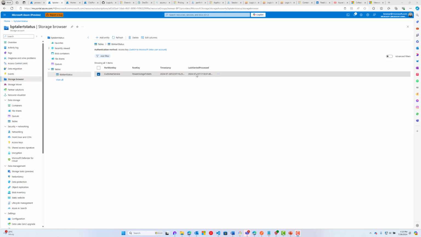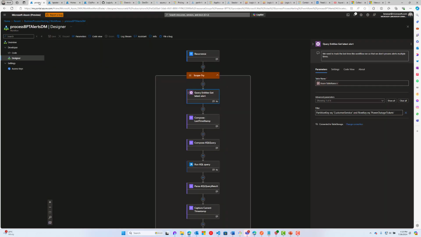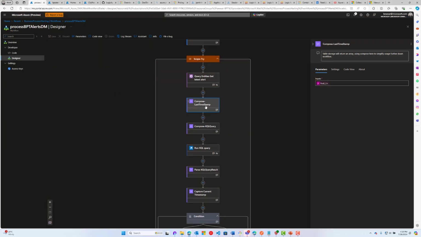Basically, any new alerts that come in after this timestamp should get picked up and processed by that workflow. So I could post the latest timestamp right after that. I'm just going to get that value because I'm going to use it when I construct a query. And it's quite a simple query. I've got the Kusto table name.